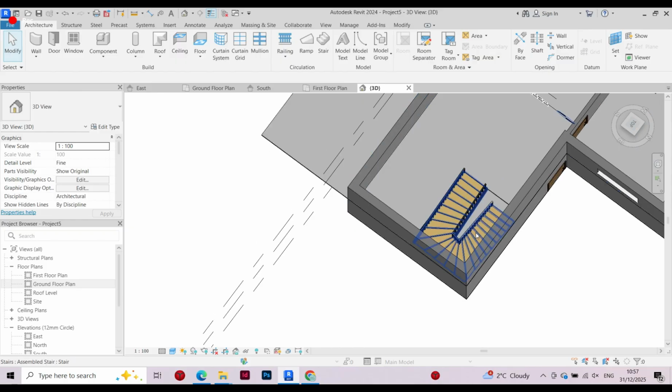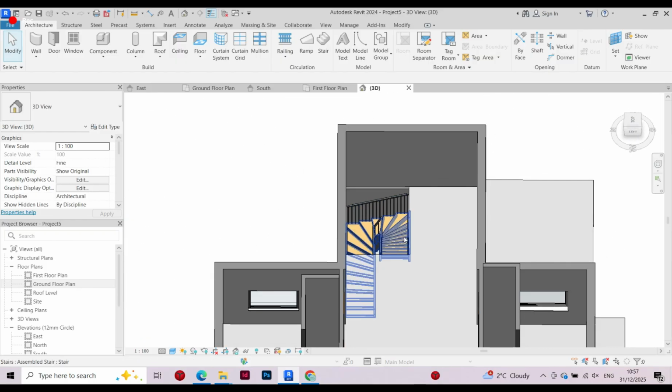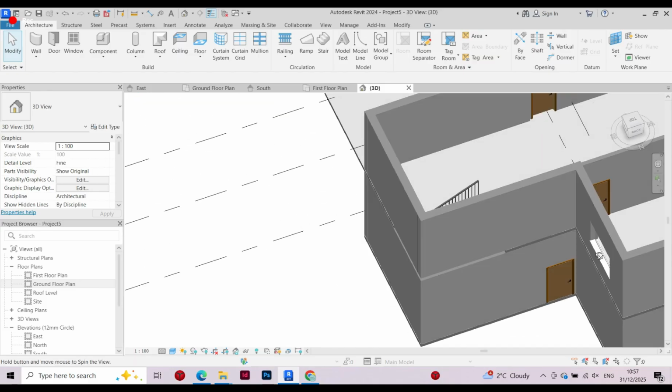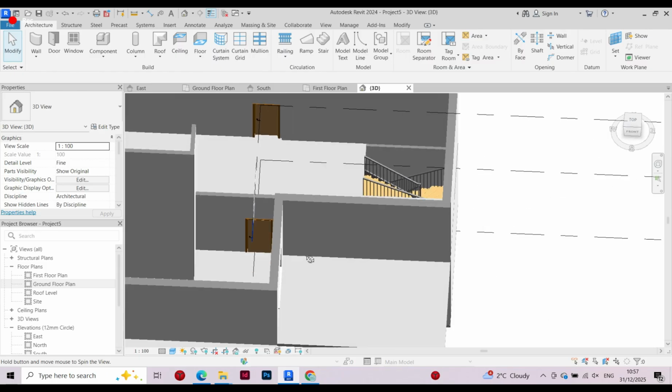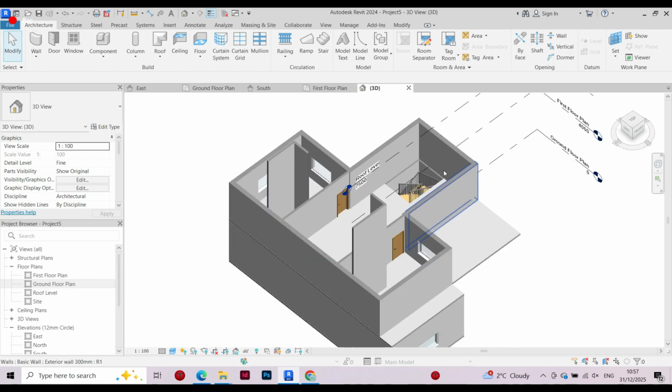So this is a U-shaped staircase, but if you want to use a different kind of staircase like the dog-leg staircase, you can add it. But for the beginners, I don't want to make it complicated. So I'm gonna make a lot of videos about the staircase, how to draw the staircase, and do it later for that.